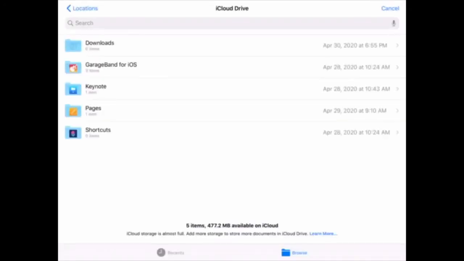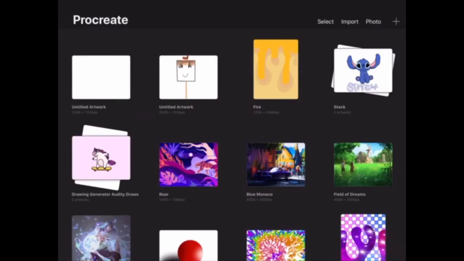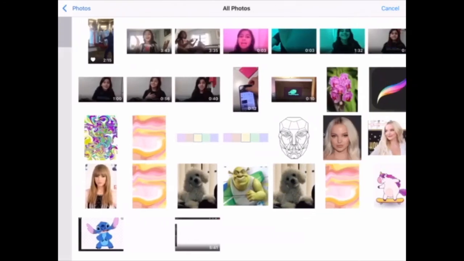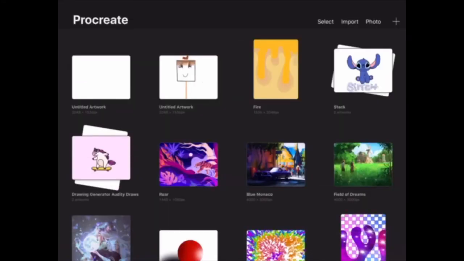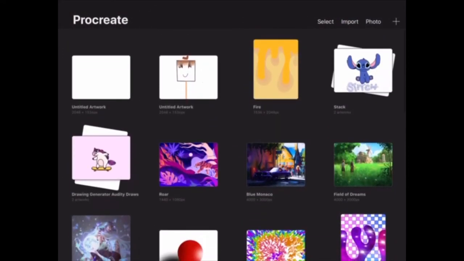And yeah, so there's import. You can import stuff from downloads and stuff like that, and that'll be your screen. You can also click on photo, and there you can import photos, and that's also going to be your screen. So yeah, that's all there is to Procreate. That's just the intro to it.